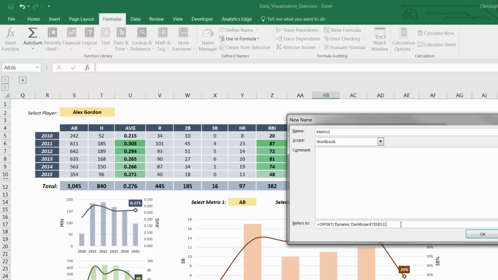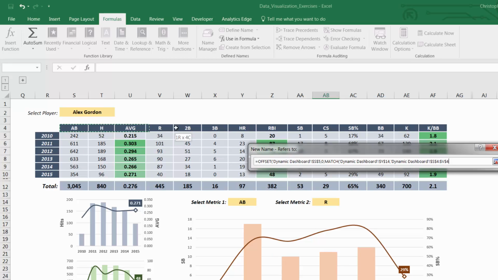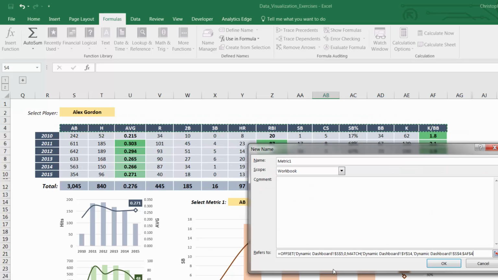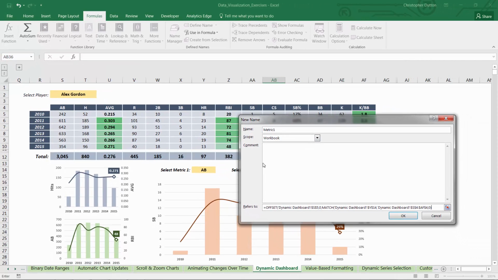So we know this piece of the function needs to be dynamic, and to do that, we're going to insert a match function. And all we'll do here is try to match the value that the user entered in Y14 within the array of headers in row 4. And note that you need a one-dimensional array in order for the match function to work. And the last piece of match is the match type, which is 0 for exact match. Close the parenthesis, and we're almost done, except we have to make one final adjustment, which is to subtract 1.